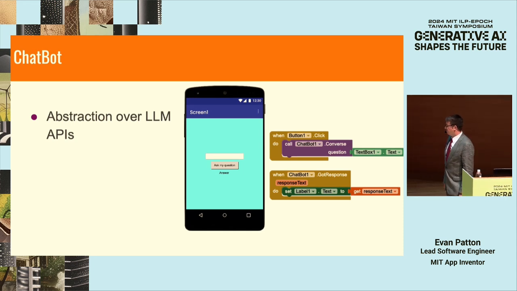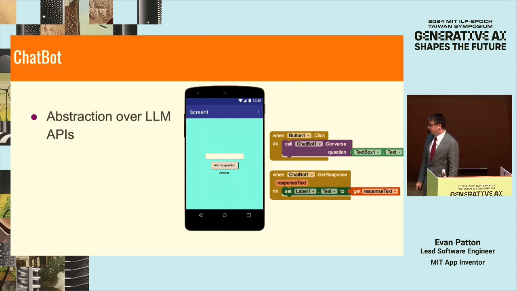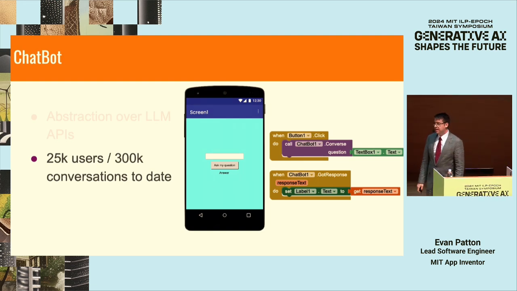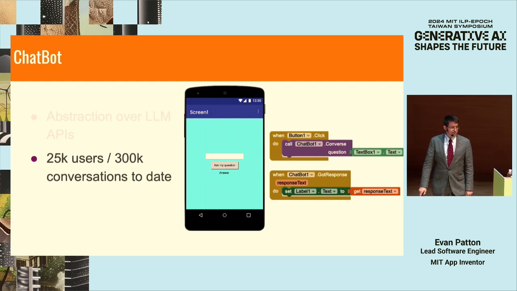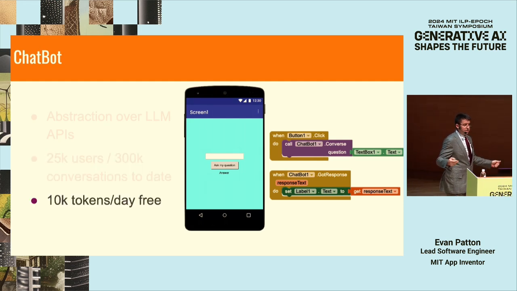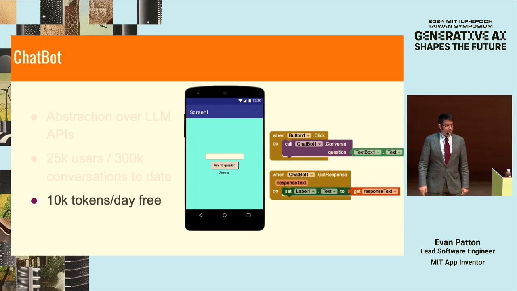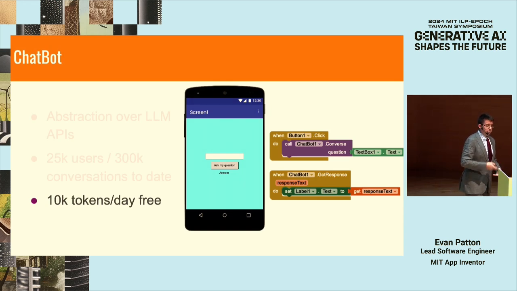The system manages most of it for you, and you get to play, and you get to try things, and you get to learn. And as we heard from a number of speakers today, that is extremely important to really grasping the technology. So far, we've had over 25,000 people experiment and build applications with this, and they've done over 300,000 conversations with the chatbot to date. And as part of our way of trying to encourage this, we provide 10,000 tokens a day for free so that students don't have to worry about obtaining API keys or any nonsense like that. They just get to try things out and learn.